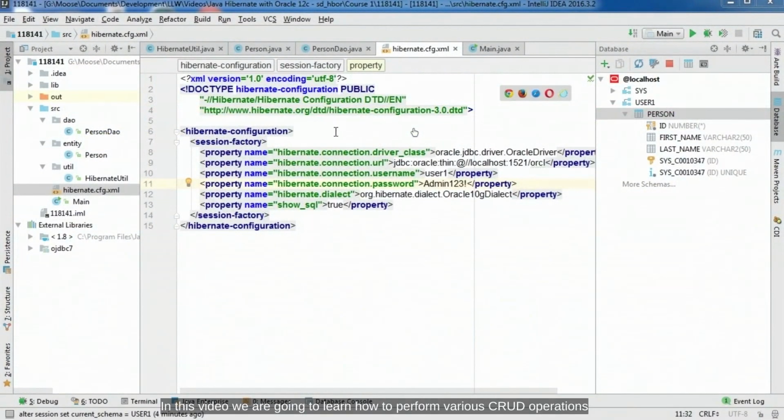In this video, we're going to learn how to perform various CRUD operations such as the create, update, and delete operations using Hibernate. So as you can see here, I have an existing Java project in which I have Hibernate already configured. I have my hibernate.cfg.xml file here containing the various connection properties to my Oracle database.